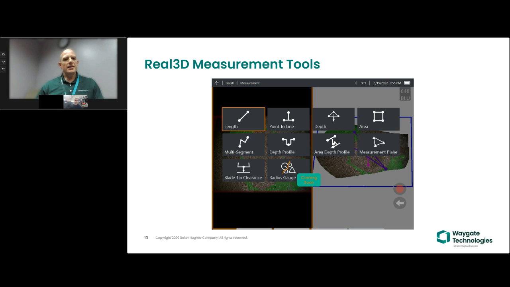Okay, so this brings us to the measurement tools or measurement types that we offer. The first 5 of these up to multi-segment, those are available on traditional stereo and maybe more familiar. The last 5 are only available with Real 3D on Waygate products, and many of these will be demonstrated shortly by Mr. Danvers. This radius gauge type is coming soon in a software release later this summer, and Tom will be demonstrating that as well.